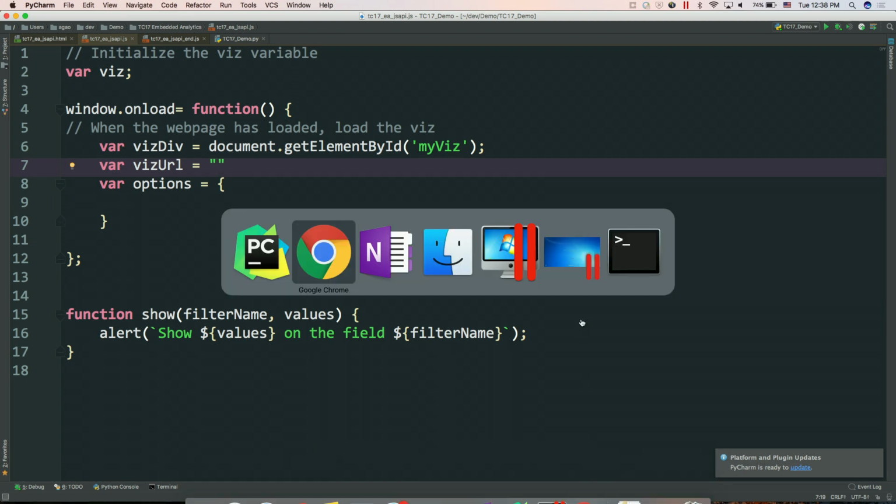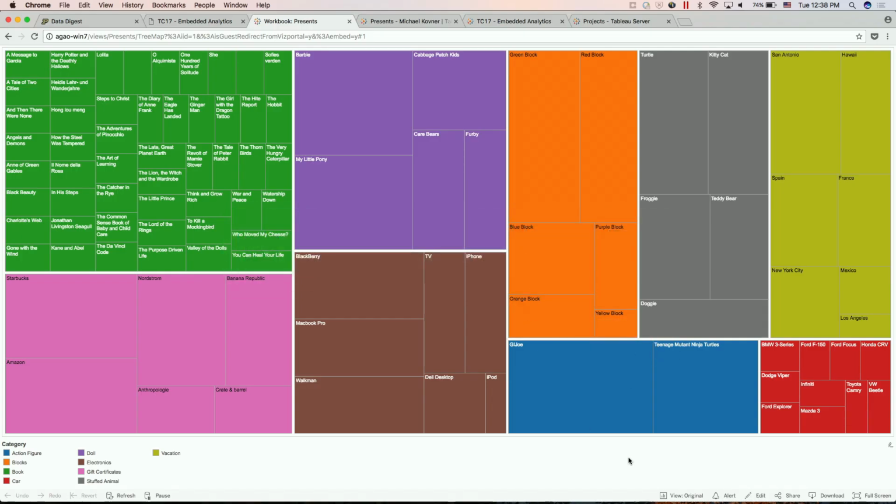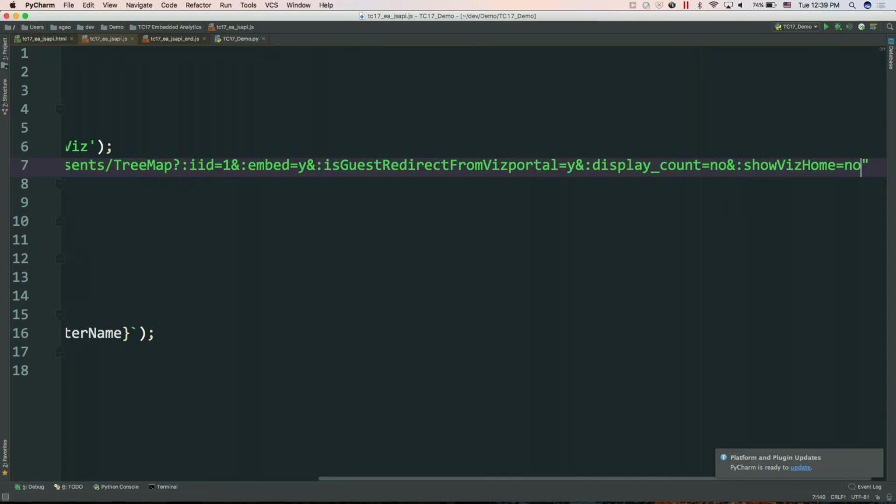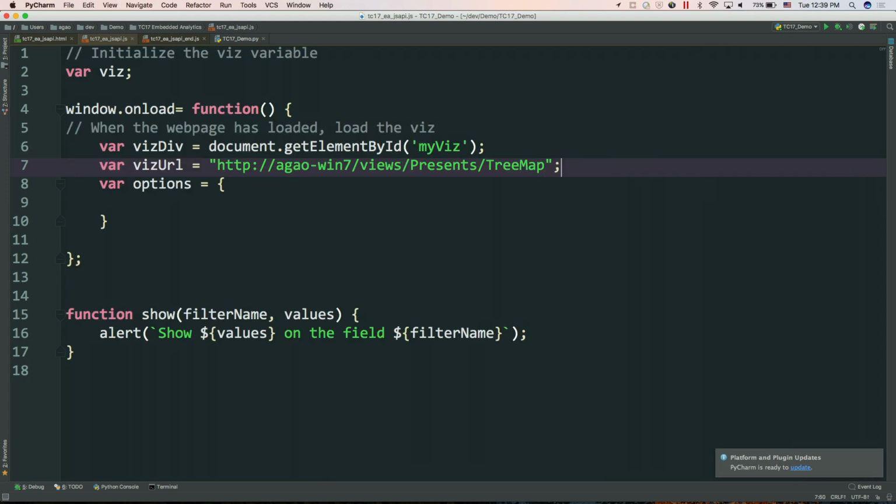The best place to get the URL is right from the viz. Now, you're going to be tempted to grab the URL bar from your browser. That will cause errors. The best thing to do is to click the share button and grab this embed link, which you will then copy and paste into this string. You don't have to, but I like to remove all of these URL arguments to make it look something like this. And finally, our options object is simply us telling Tableau server some options on how we want to embed.